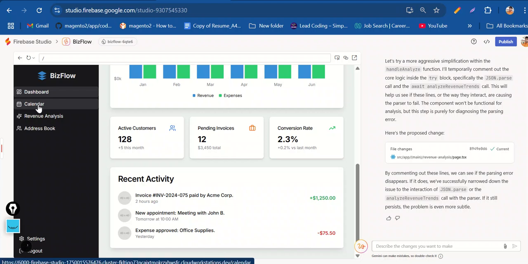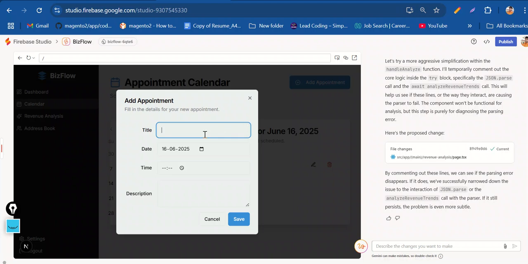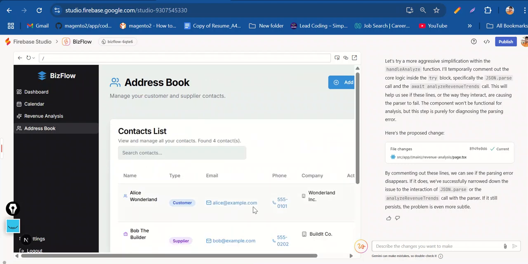Is the calendar working or not? Let's check. The calendar is working, but there is some alignment issue in the calendar. Add appointment, yeah, this is also working. Test, save. Yeah, this is working fine. Address book, this is also no problem.